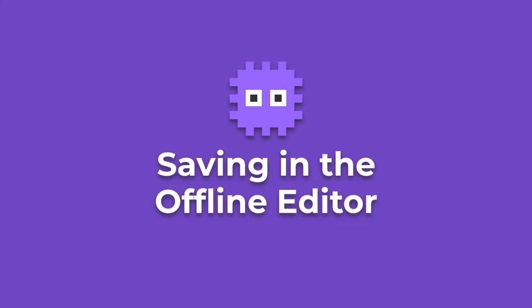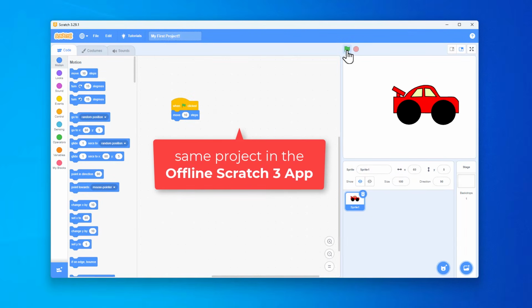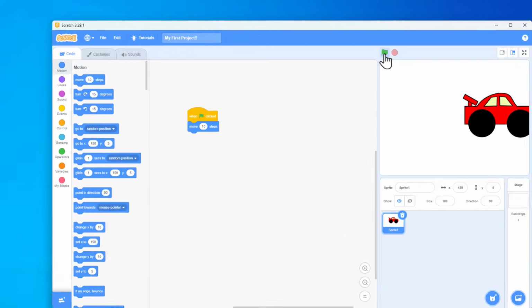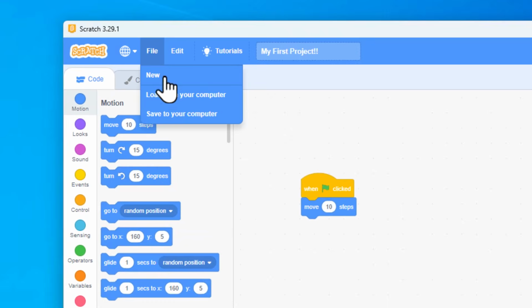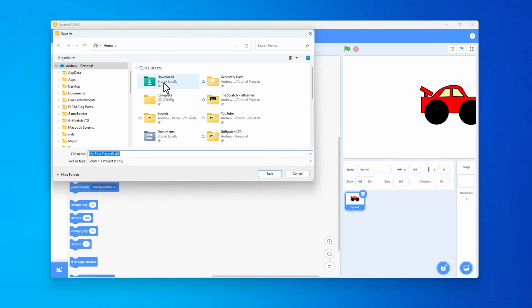Now, for those who are using the offline editor, you can save your projects by clicking File and then Save to My Computer. It's as simple as that.